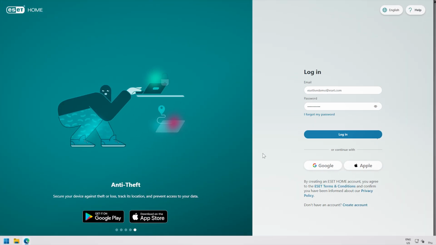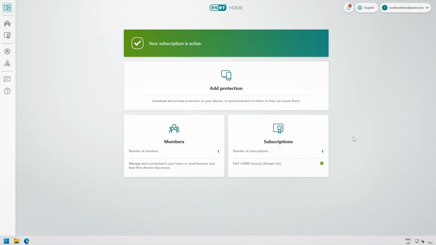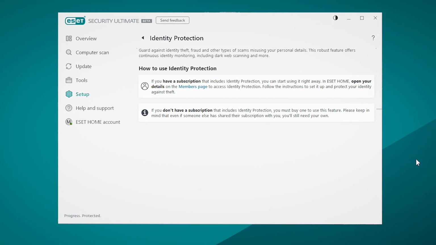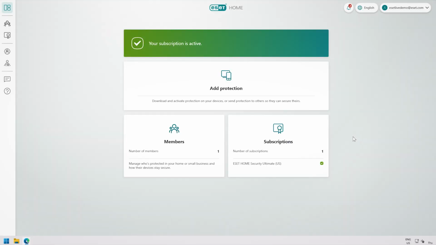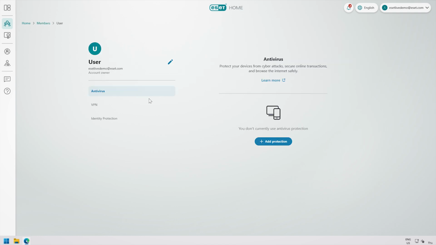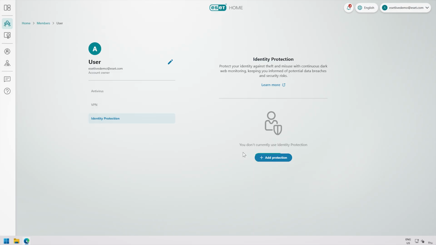Log in to your ESET Home account at home.eset.com or open the identity protection tile available under your ESET security application, which will take you directly to ESET Home. Once logged in, click Members. Only the subscription owner can activate identity protection. Choose the account owner. Now, select Identity Protection and click Add Protection.